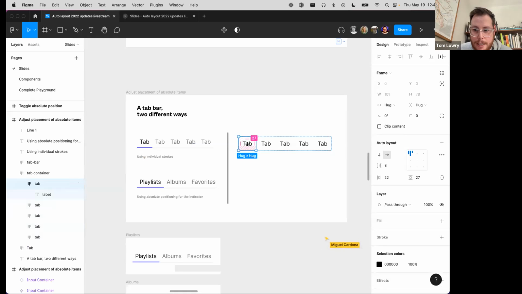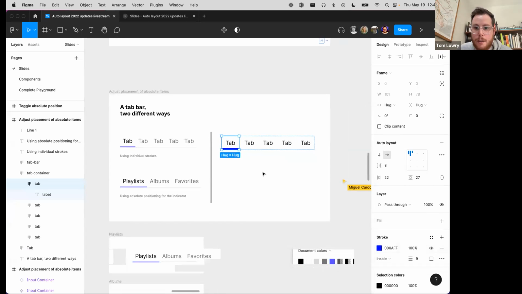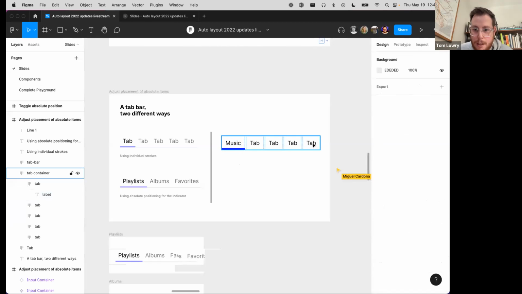And then we'll select our selected tab. We'll add a stroke. We'll make it also just on the bottom. We'll make it a little thicker, and then we'll give it a color. So now you have tabs that are going to be expandable. If we type in a new text object, if I type in the word music, those tabs are all going to shift. And my little indicator is going to resize automatically.